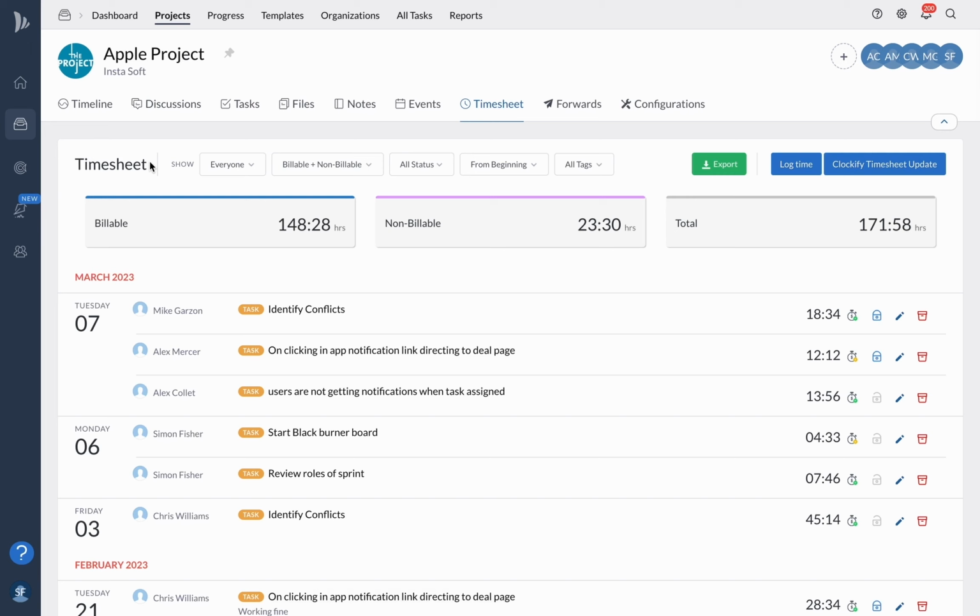And that's not all. Logging time on TeamWave is now even easier with the Clockify integration. To learn more about this integration and to know how it can help you manage your time better, simply click on the article linked below.